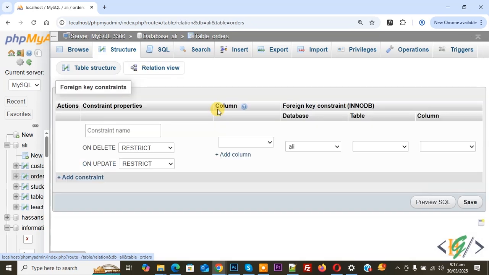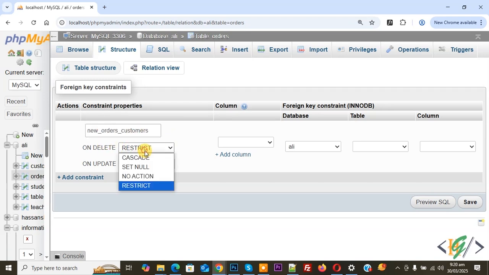Now click on Relation view, and you see multiple options: actions, constraint properties, column, foreign key, database, table. First we are going to add a constraint name for the foreign key. You can add any value according to requirement. Then you see the On delete drop-down: cascade, set null, no action, restrict. On update, you see restrict, cascade, set null, no action. You can select the option according to requirement.